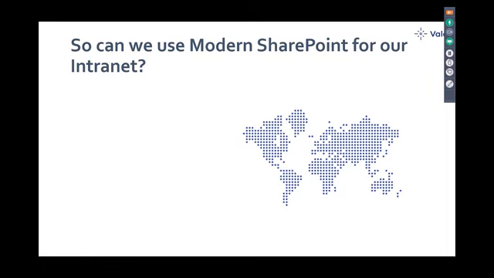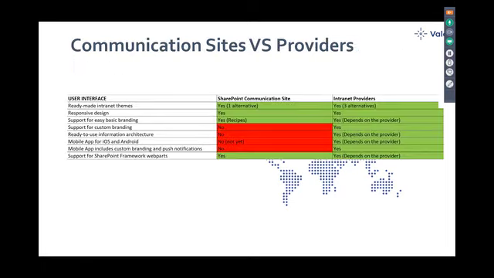That, of course, was the topic of this talk. So my answer will be yes and no. And this is a little bit of a comparison between communication sites and some of the providers out there. So for instance, from the user interface, yes, it's responsive, and yes, it will have some easy branding. But can you do custom branding? You can't do that on communication sites.